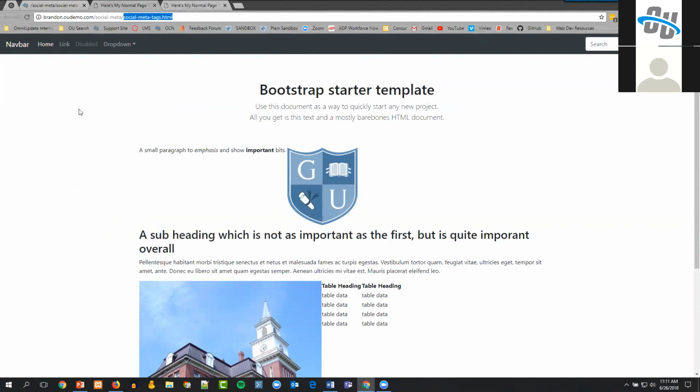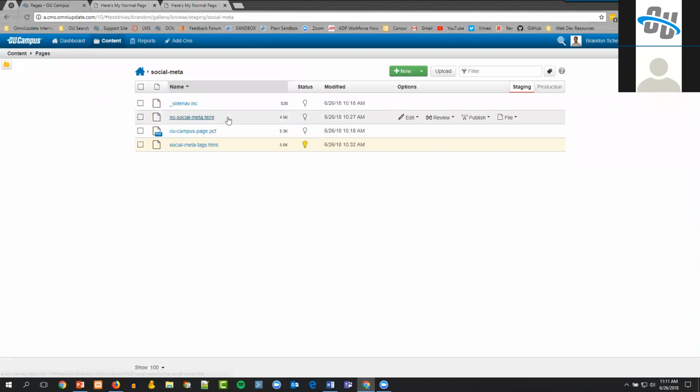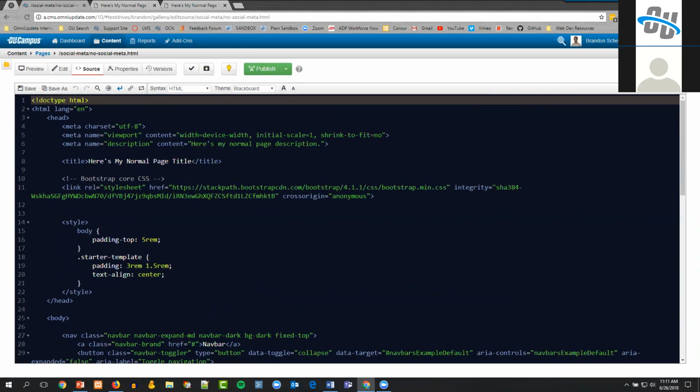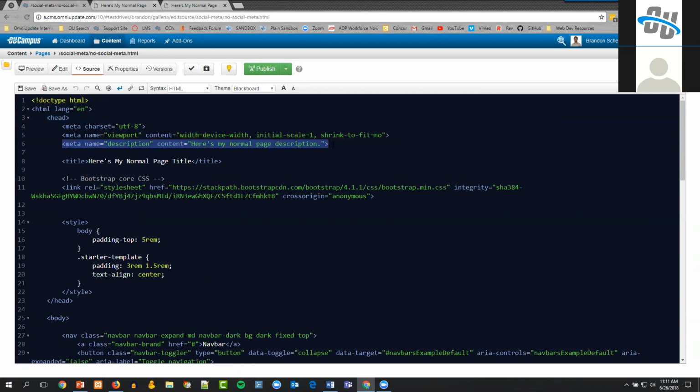Let's look at the source of them really quickly before I share them so we can see what this looks like. I've just essentially built them in OU Campus right here. Let's look at the no social meta to start off with. If I look at the source of this, let me just bump up the sizing a little bit. Here's my head tag, which is where all my metadata resides, whether it's normal metadata or social metadata. You can see here that I have a meta name of description. This is my normal page description. I've got my title tag to give me the title of the post. And then I just have some CSS, and that's it.